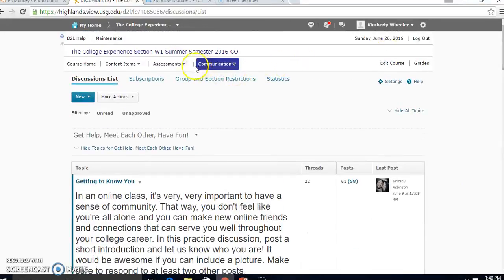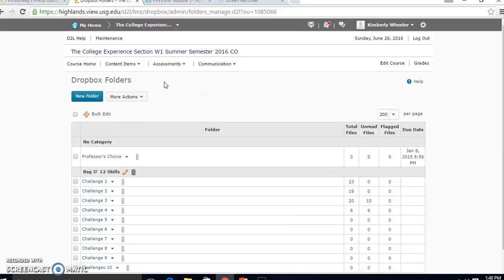Then you're going to go back up here under Assessments, excuse me, and you're going to go to Dropbox. You're going to go to Challenge 5 this week, and you're going to read the instructions, which says a half a page reply giving advice to the student, and you're going to upload that document to Challenge 5.